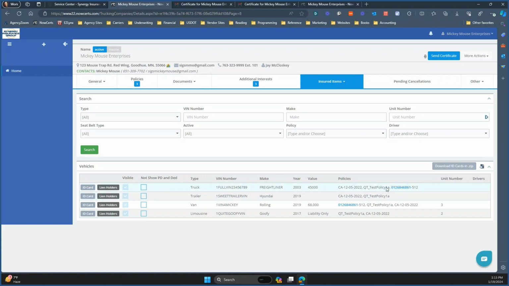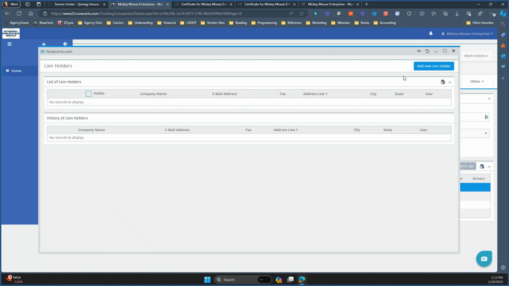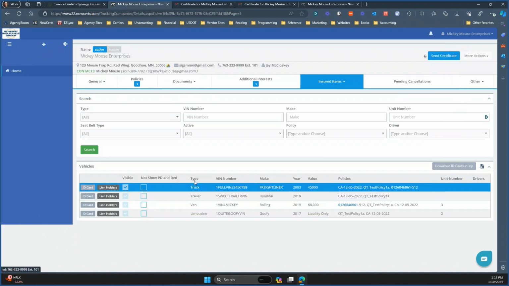It is important to note that when you're looking at the policies, you may see some of these, QT. These policy numbers that begin with QT are quotes that are set up in our system. These are not going to be visible to you. We will send any quotes to you separately. You can also see any lien holders that are assigned to the vehicle. And you can download the ID cards for any of these vehicles.